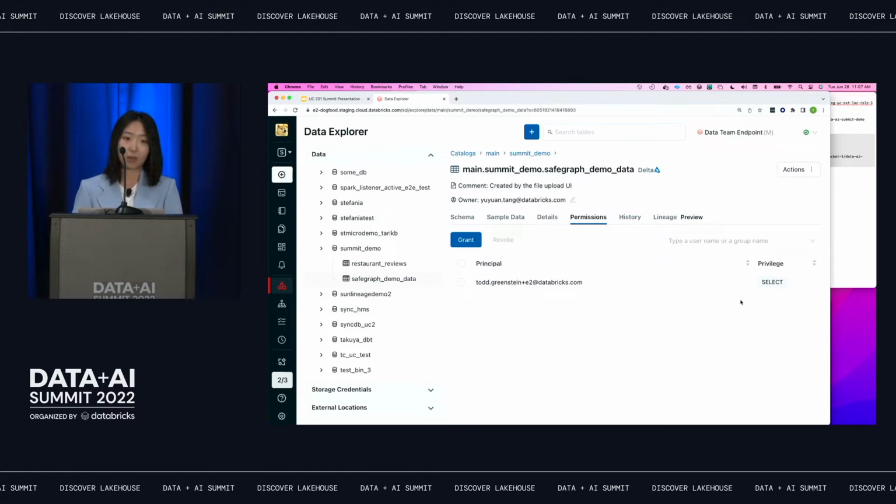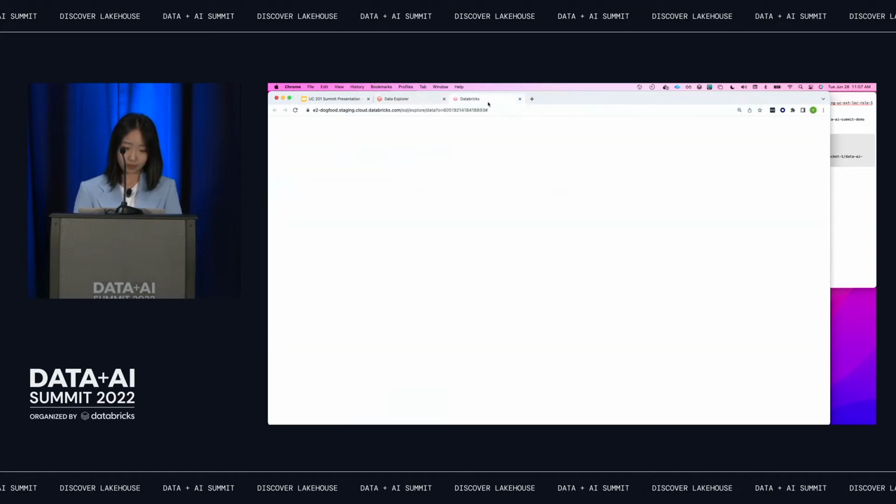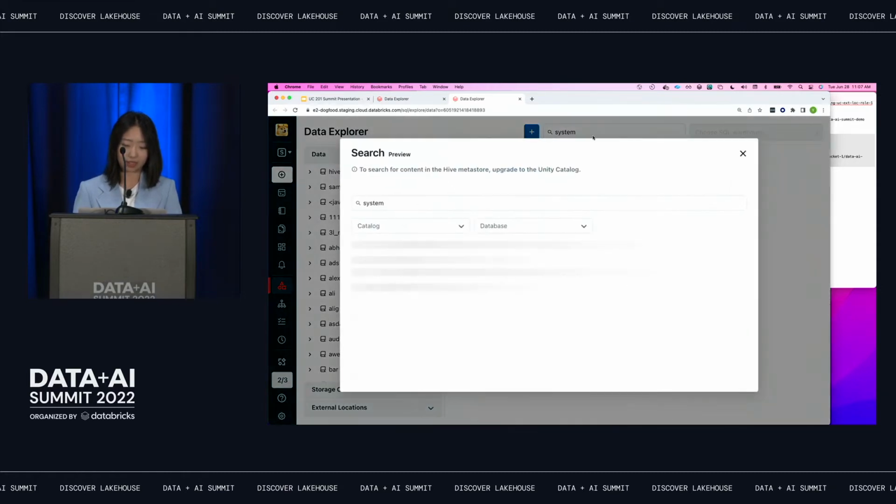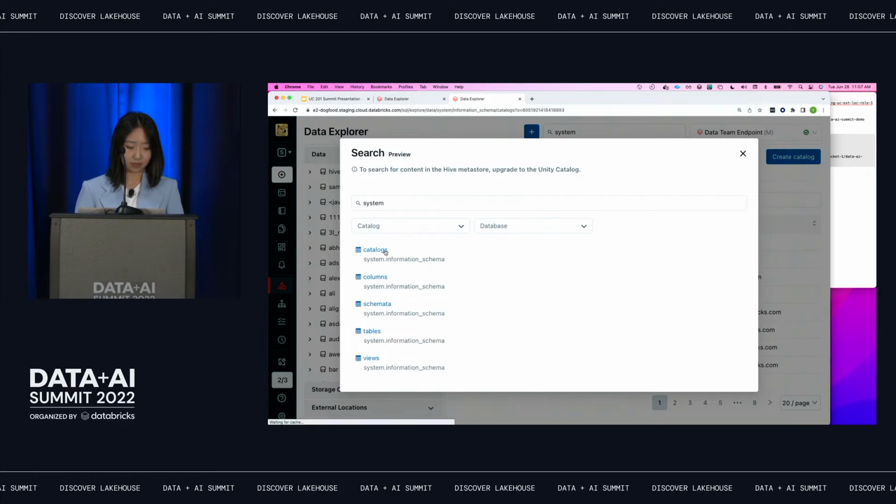Another great thing about Unity Catalog is that we have the system catalogs. I'm using the search box here to search for the system catalog. And we can see there is an information schema. This schema contains all the metadata in Unity Catalog. For example, it contains metadata for the catalogs, the columns, the schemas, tables, and even views. So users can query this metadata to do some analysis.